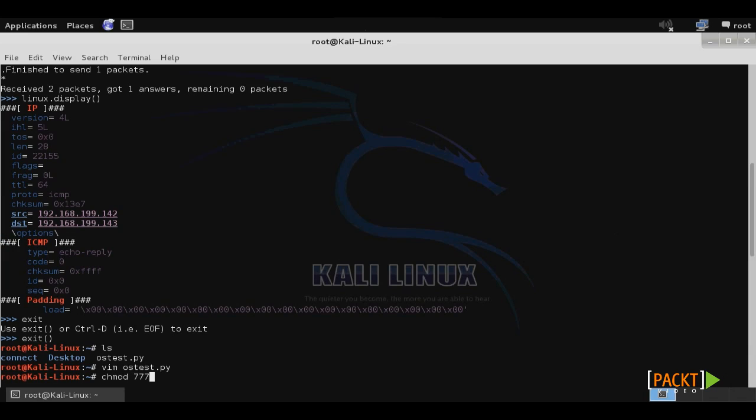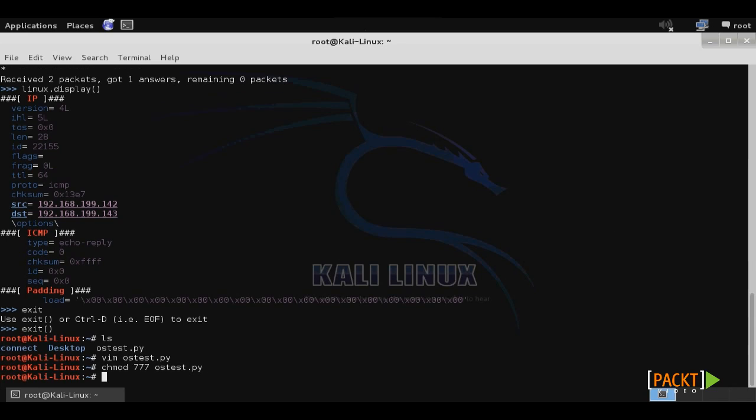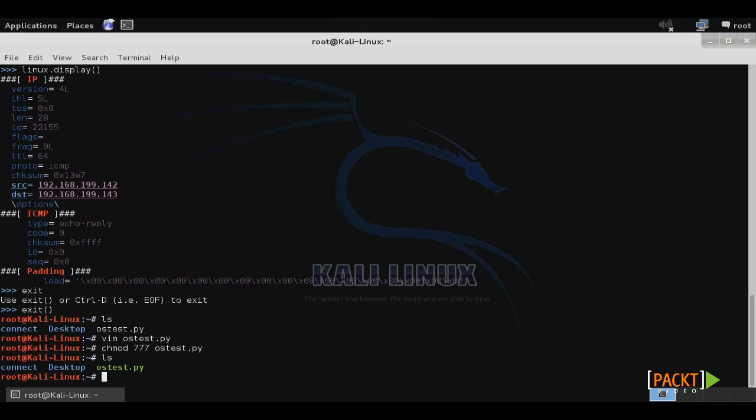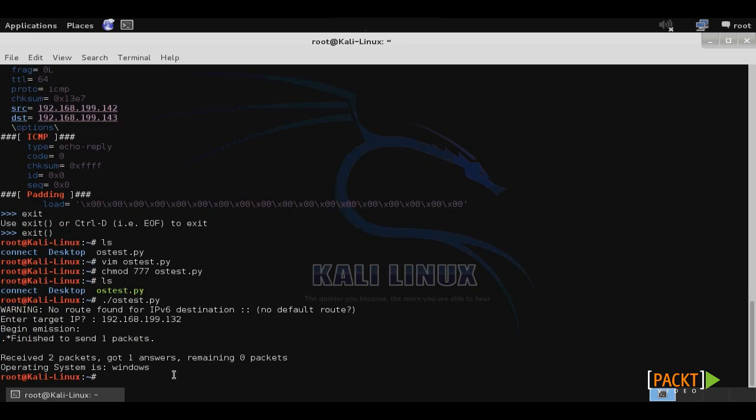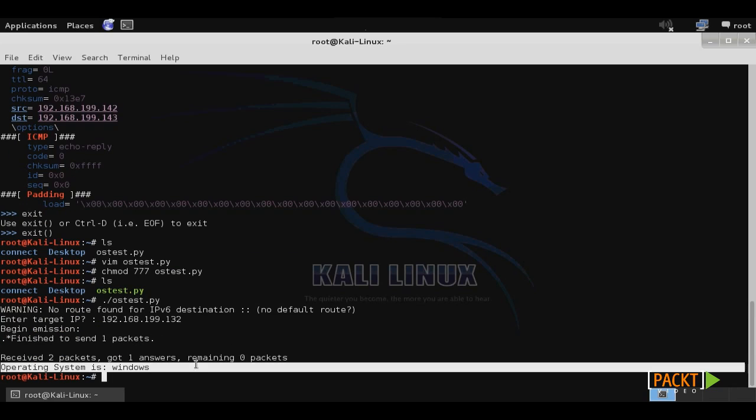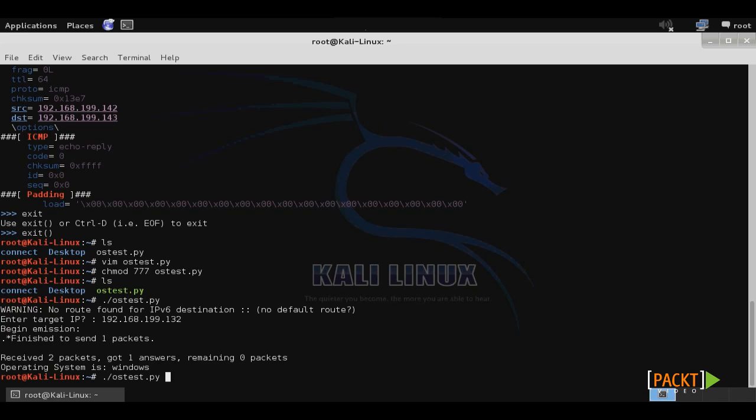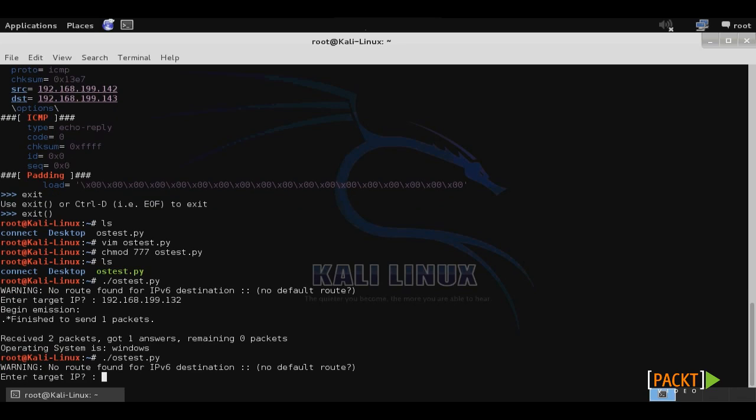First, we'll go ahead and do a chmod 777 in order to change the Python script to an executable, and then ./ and the Python script to execute it. And then we'll enter the IP address of our Windows host. And it immediately returns the result that the operating system is Windows. We can also try the exact same thing with our Linux IP address.